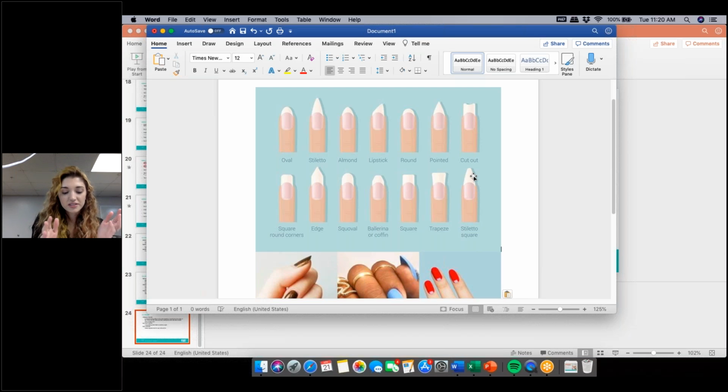The point is just the aesthetic of it. It's not created to work for you. As opposed to your oval, which has a better structure. Your almond has better structure, certainly round, and then square is very structural.